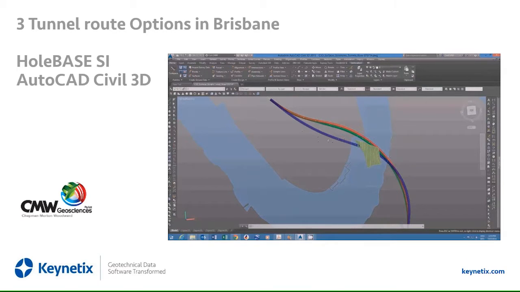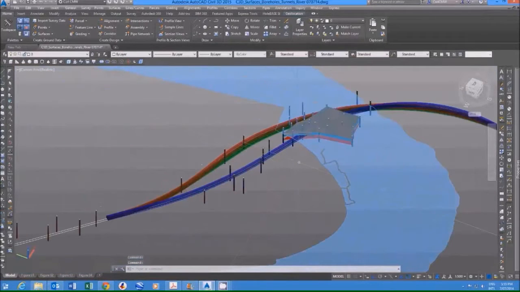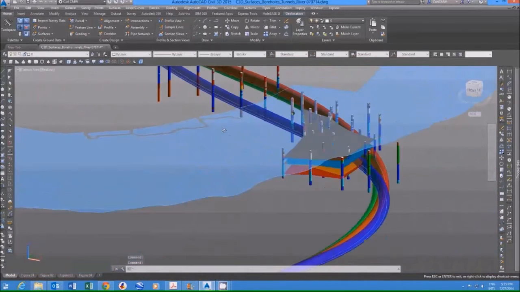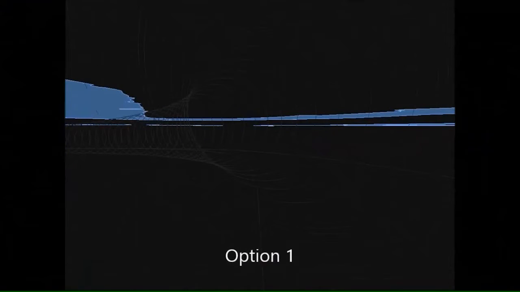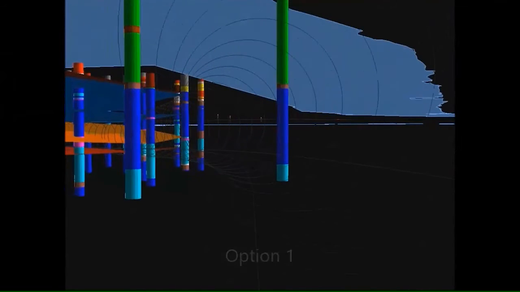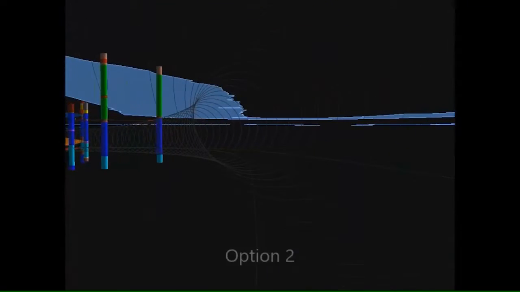This is another one. It's a relatively simple, crude model done by clients in Australia. So they haven't spent very long actually modeling the geology, but they have used it as a thinking tool, really, to show different tunnel locations and the type of geology they would run through. Again, it's just pulling this information through from HoleBASE into AutoCAD Civil, and then they generated a simple animation showing the type of geology, to get a better understanding of what's going on.